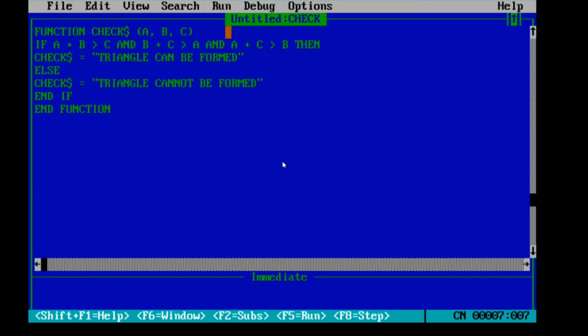Okay, let me enter another value: 5, comma, 12, comma, 12. Triangle can be formed because if we add any 2 values, that will be greater than the third value. You can check: 12 plus 5 is greater than 12, 5 plus 12 is greater than 12. That's why the triangle can be formed. This much. Hope this is clear.